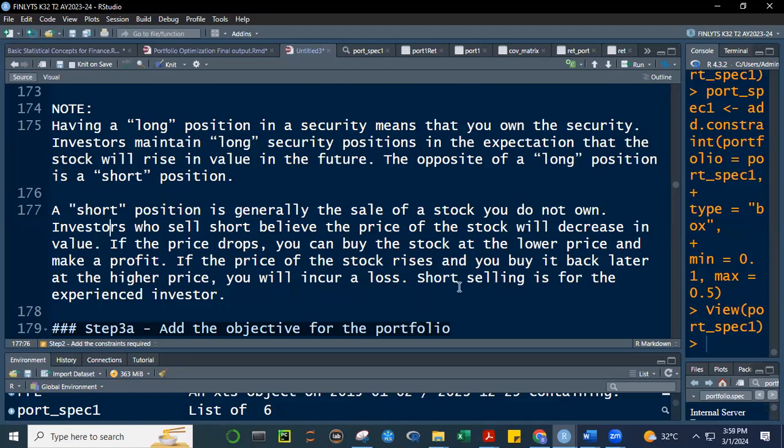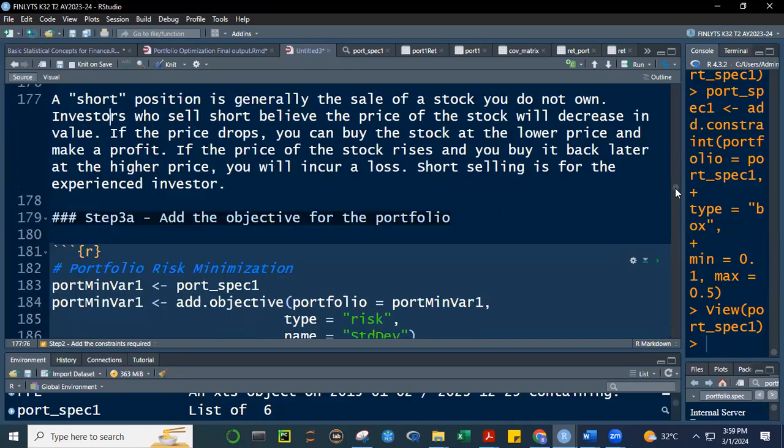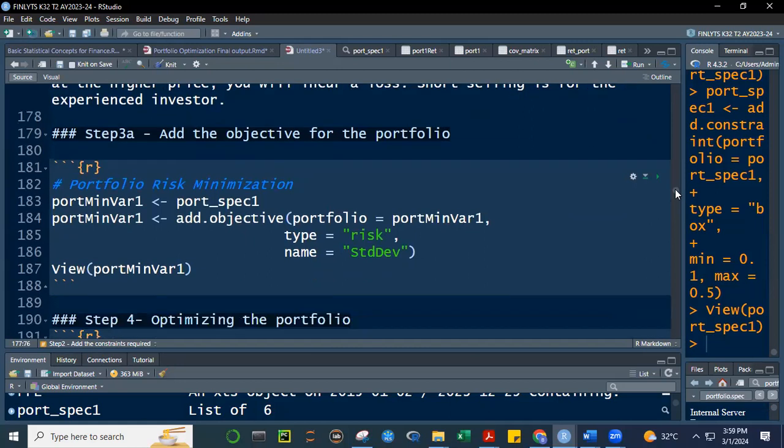Kumita ka. No? If the price of that stock goes down and you buy it back later at the lower price, then you earn a profit. But if the price of the stock rises, then you will have to buy it back later kasi ibabalik mo no? Then mag-i-incur ka ng loss. Okay, so that's what we call short selling.